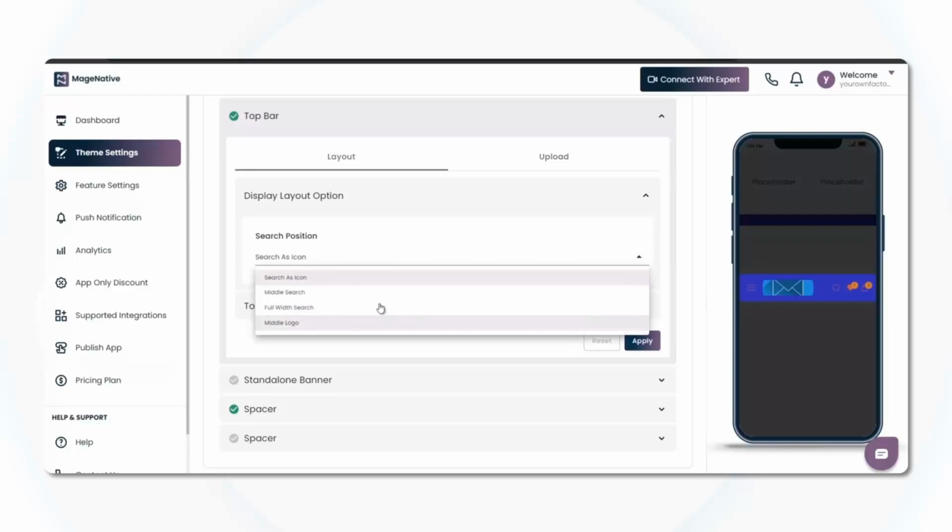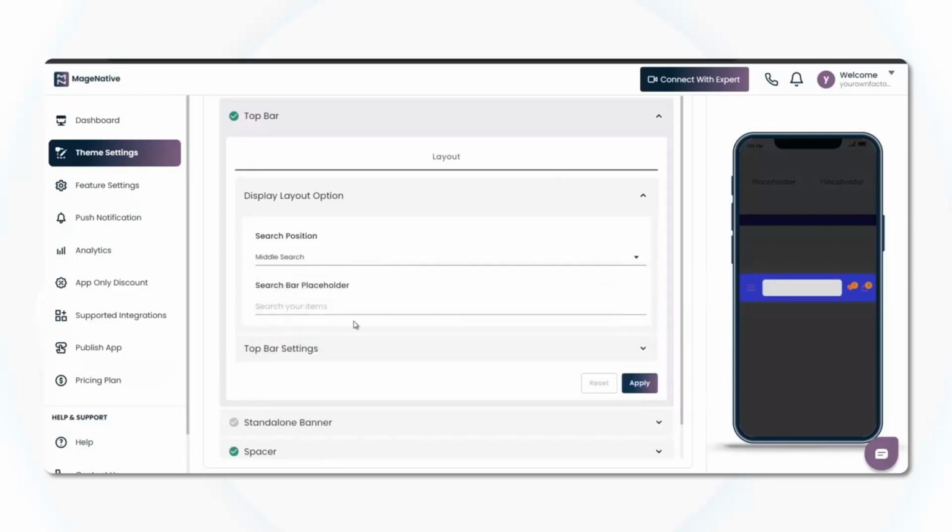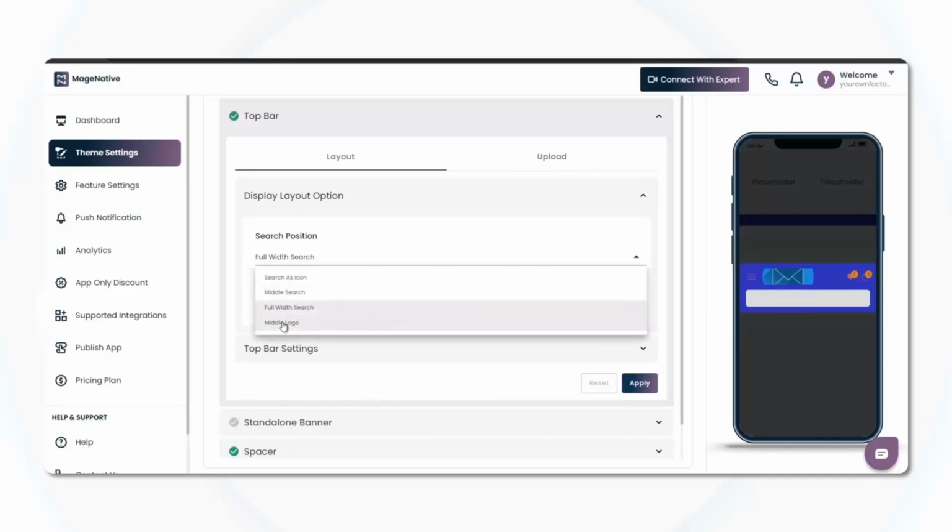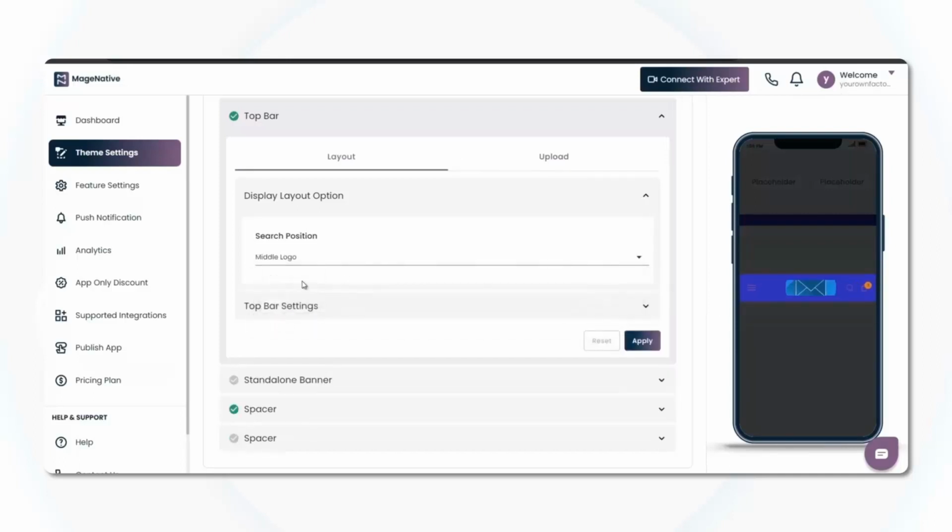If you select middle search, it will be reflected like this. This is how the display would look. Then third is full width search. With full width search, the display would look like this for search, and then the middle logo. As the name suggests, with middle logo, the logo would appear in the middle section and the entire display would appear to you like this.